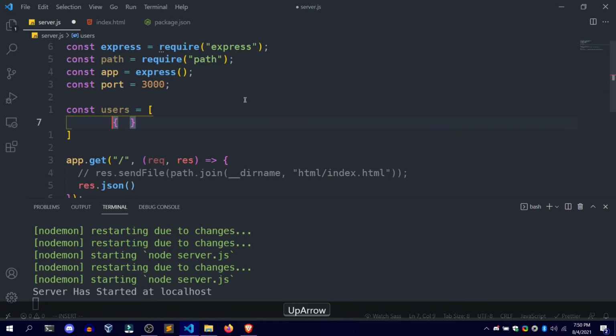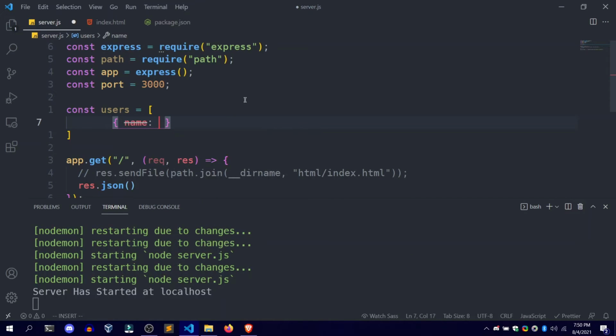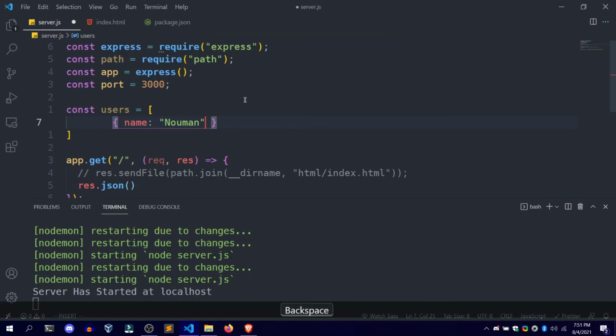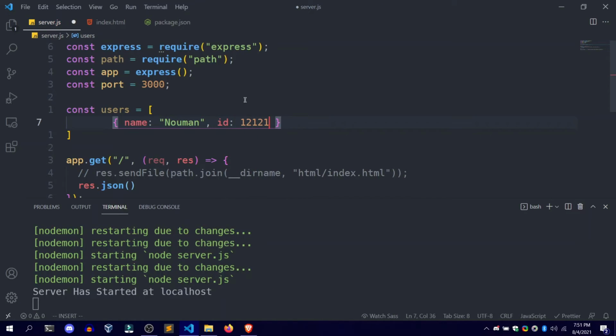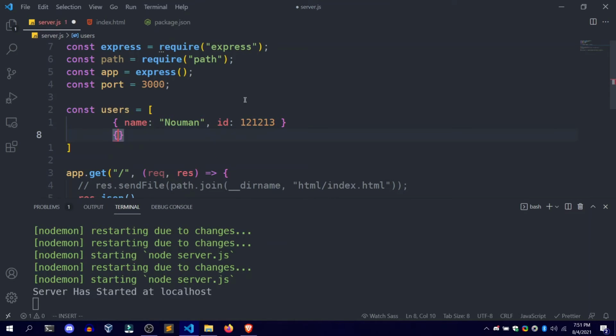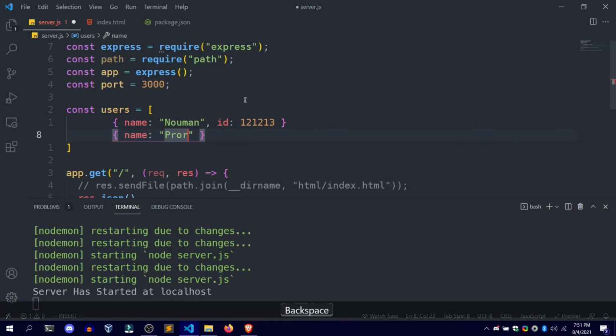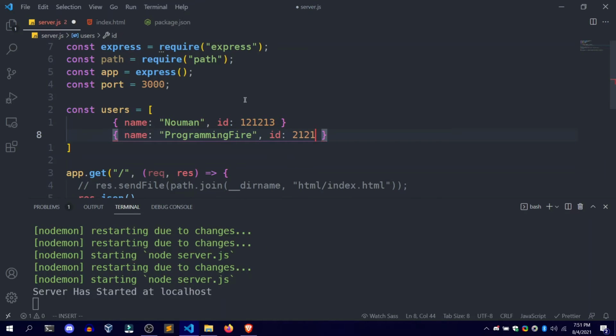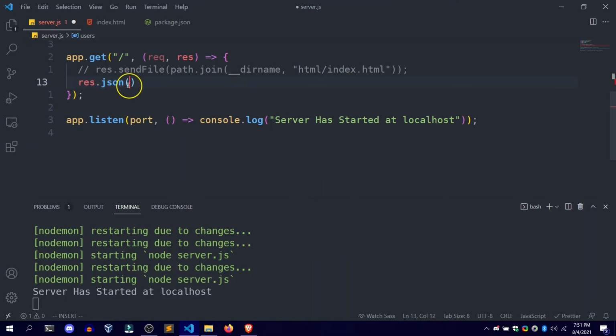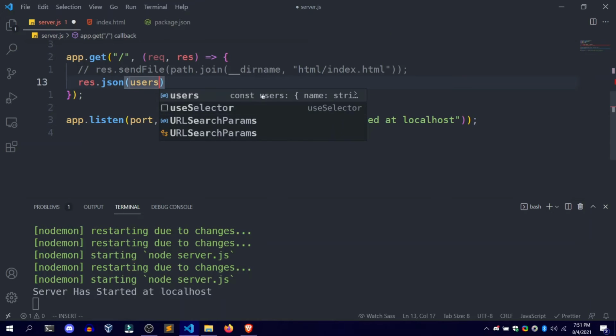So obviously this is going to have a name. Name is going to be No One. It's also going to have an ID, some ID. And then it's going to have another one. So let's say this is ProgrammingFire, and this has his ID. And then we are going to be sending this as our JSON.